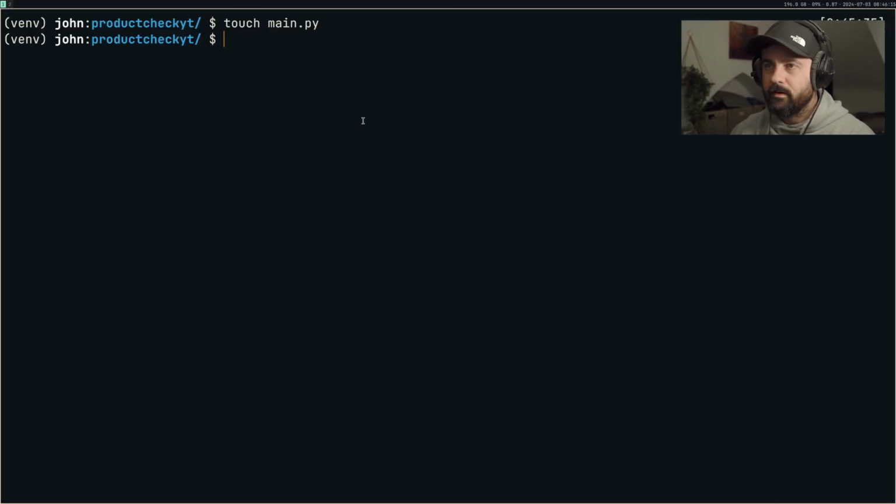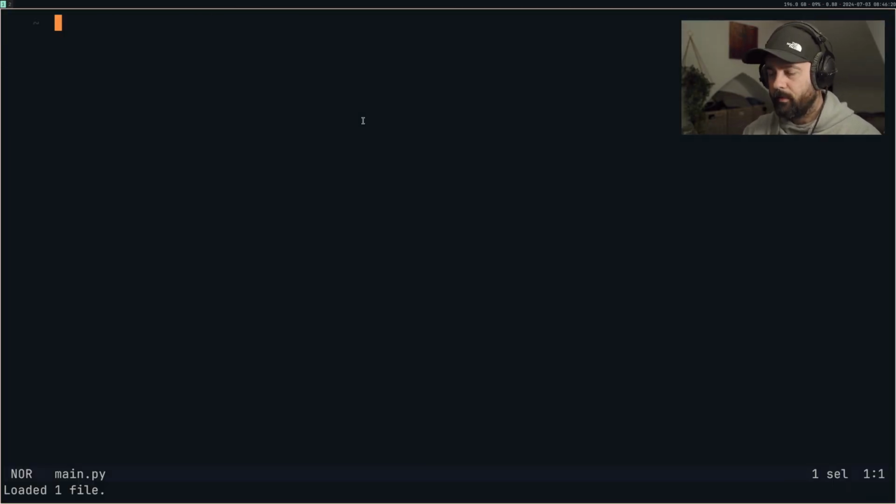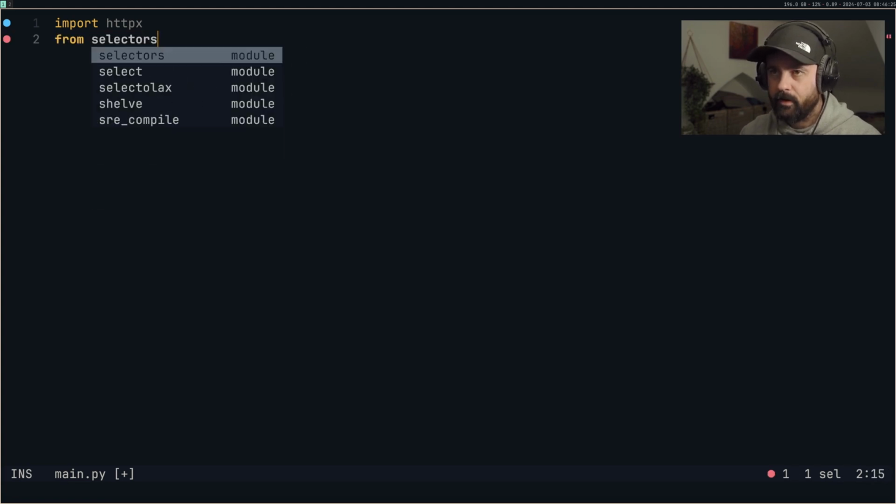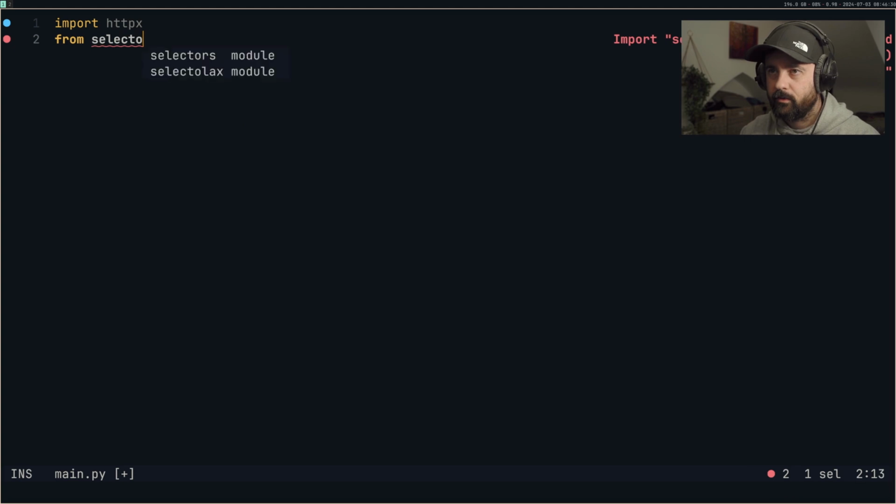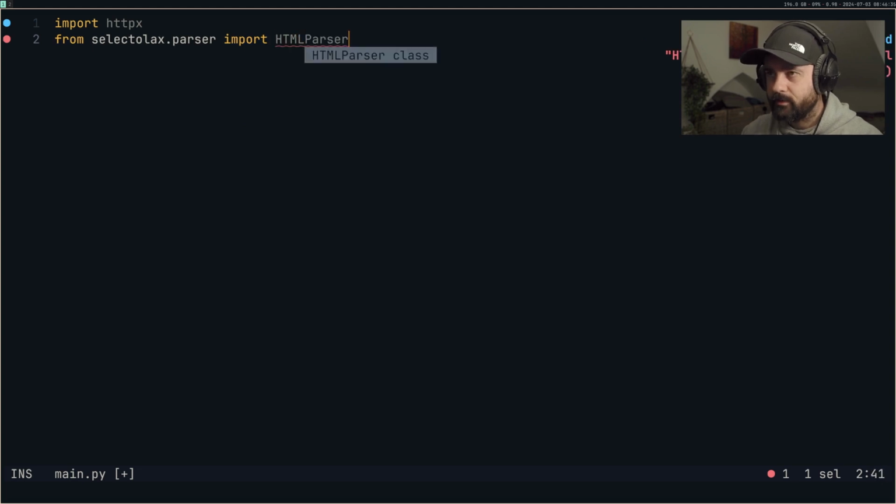So the first thing that I want to do is open up the file in my code editor and we're going to import the things that we need. So we're going to import HTTPX. We're going to do from selectolax.parser, we're going to import in our HTML parser.